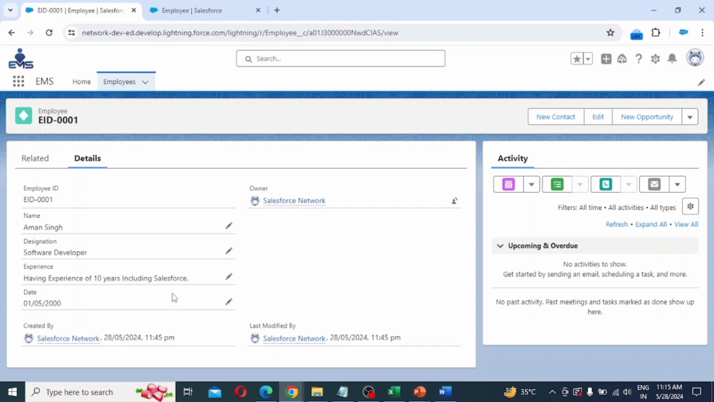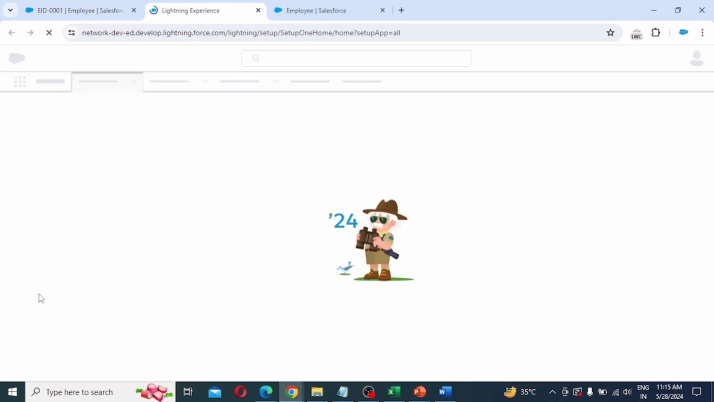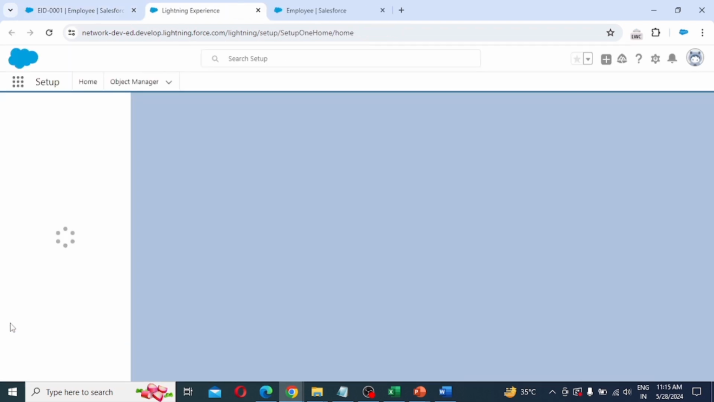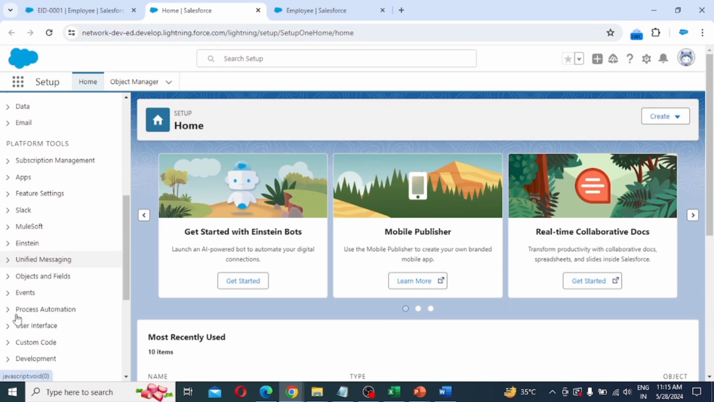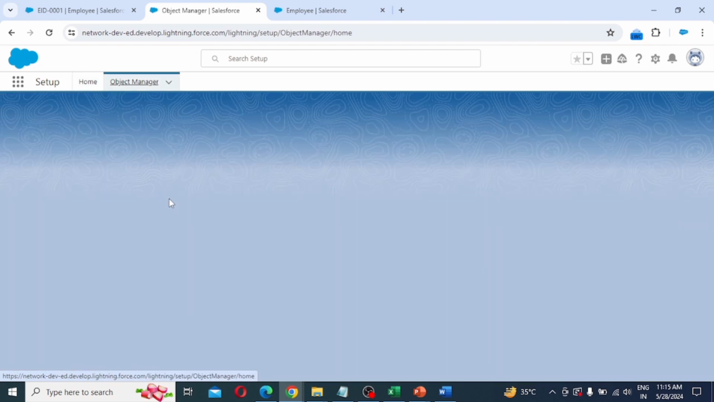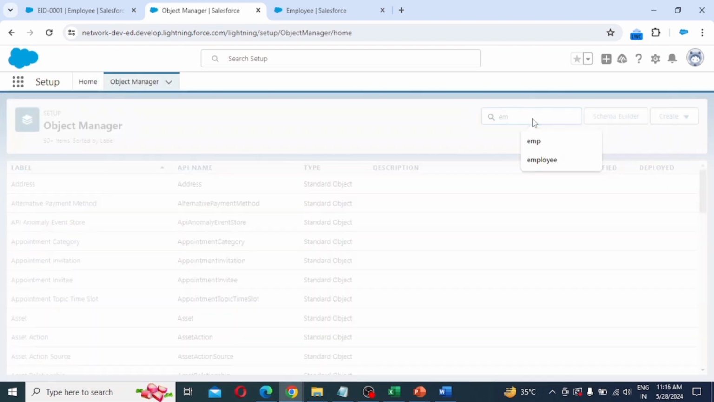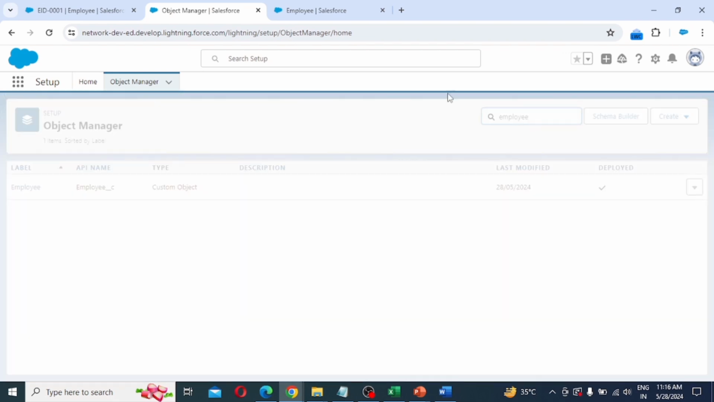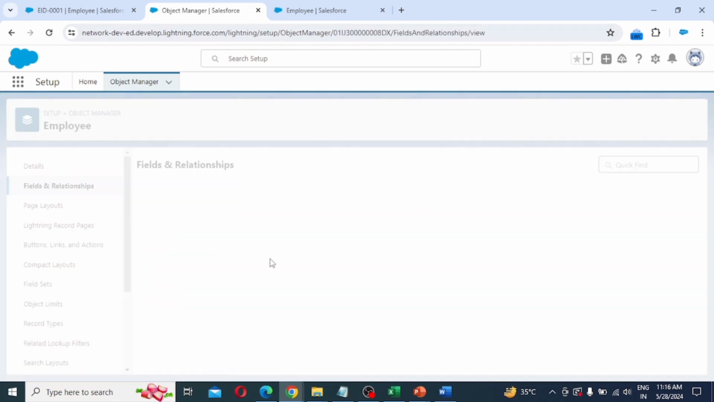So what we need to do to modify this particular field, again we have to click on setup, platform tools, objects and fields, object manager, search for employee, click on this particular fields and relationship.